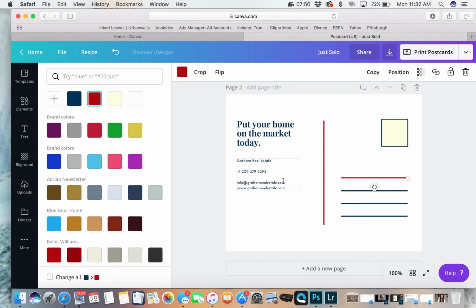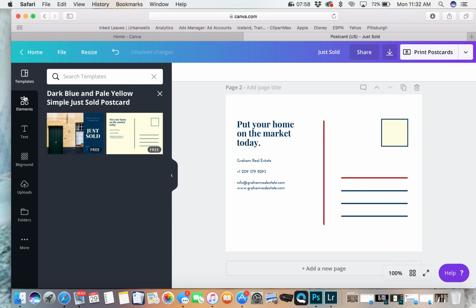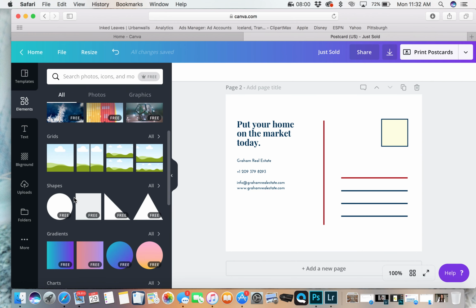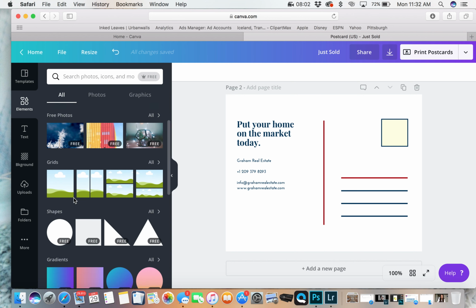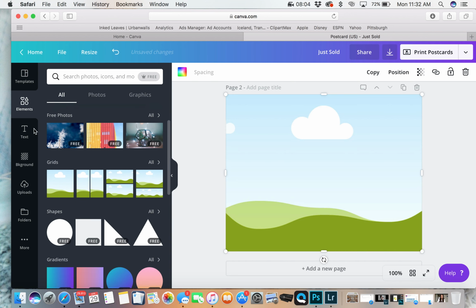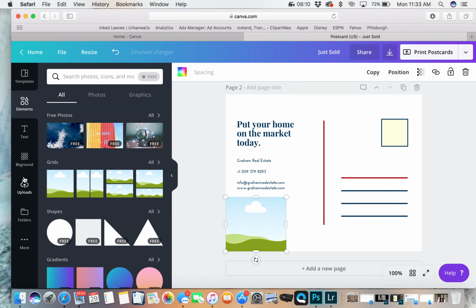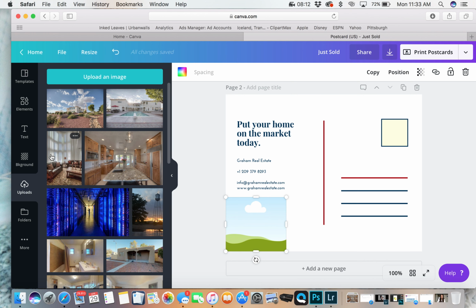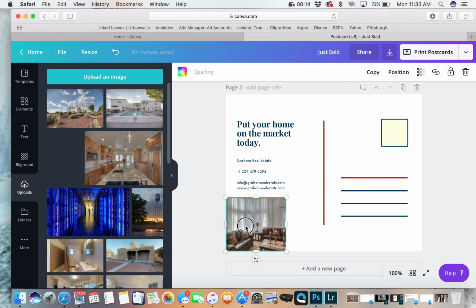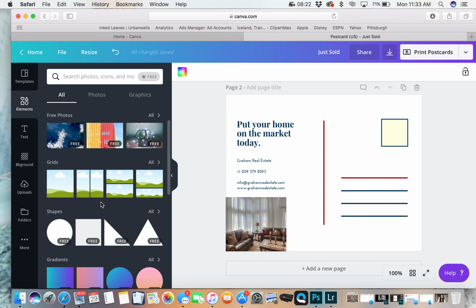If you were creating from scratch, you're going to go back over here into your elements and you'll just start scrolling down. These grids are perfect if you want to add a photo. So I want to add like a headshot to the back. I'm just going to use one of the photos I uploaded for an example. But you do the same thing. You drag and drop into that little department. So now you can add your headshot right in there, or another photo if it's for a listing.